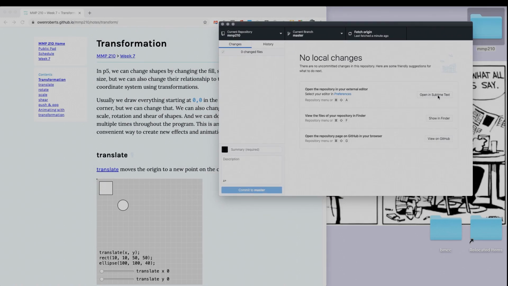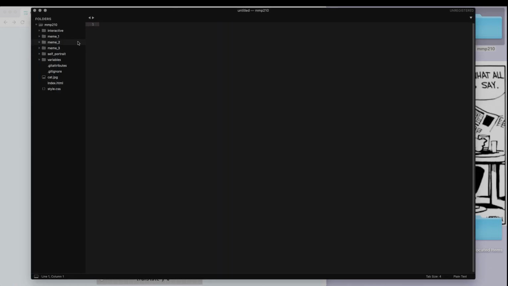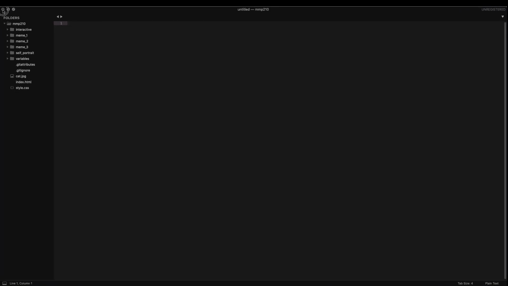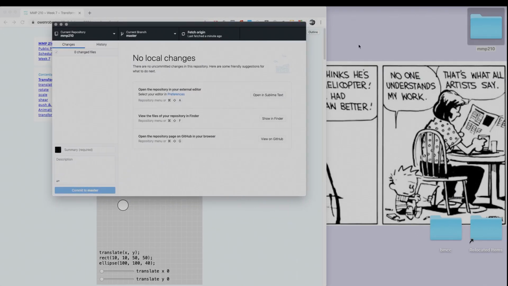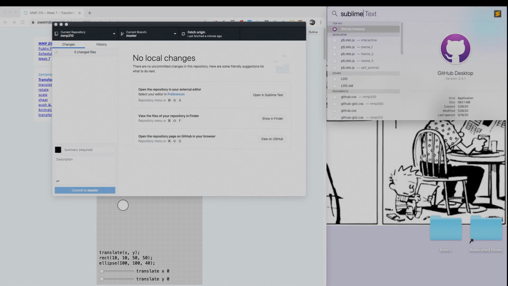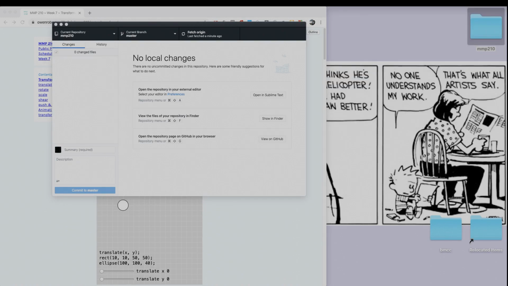In GitHub, we can also open it in Sublime Text, which is a nice little shortcut to getting our text editor open. If it doesn't see that you have Sublime Text there, you can open up Sublime. And actually you can't see this at the top of the screen, but I'm clicking on File. Let me actually stop and make it so you can see everything on here.